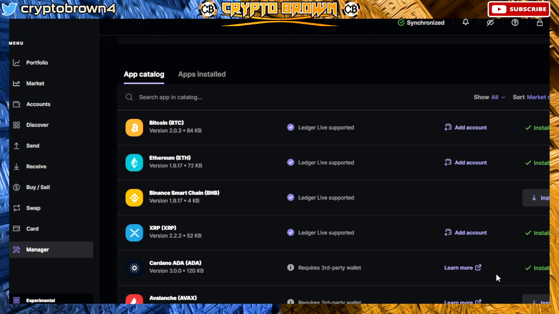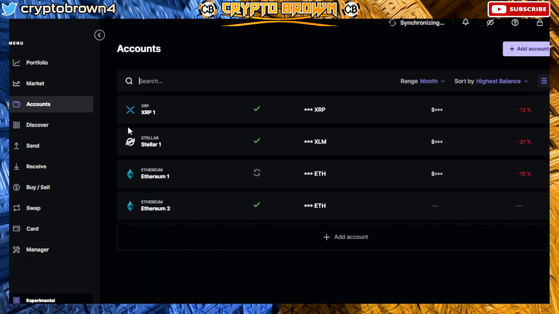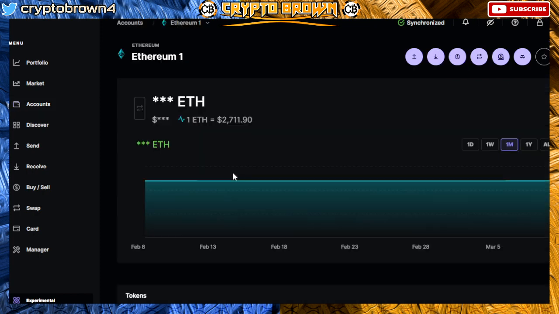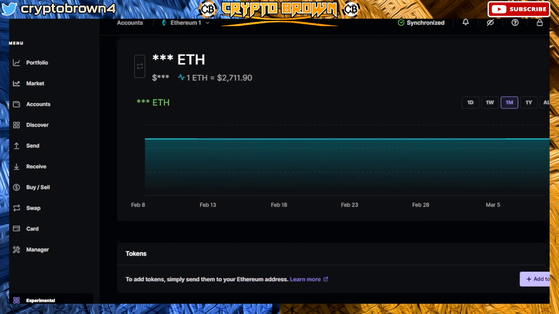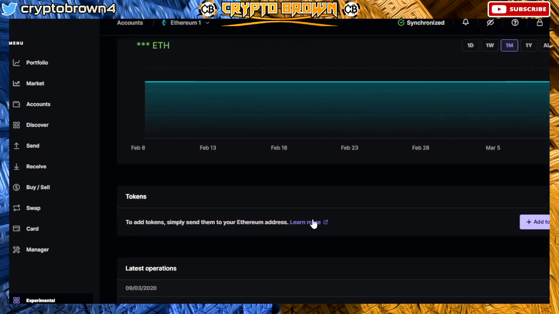So that's installed. What we're going to do is go to accounts. Right when you go to accounts, you're going to click on Ethereum. I should delete this one. I was playing around with it. You click on it, and you're going to scroll down and it's going to say to add tokens, simply send them to your Ethereum address. But this is what we're going to do. We're going to click on add token.